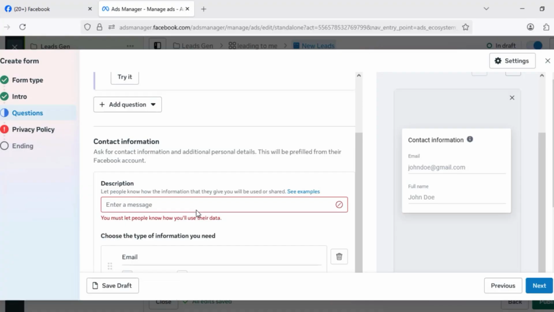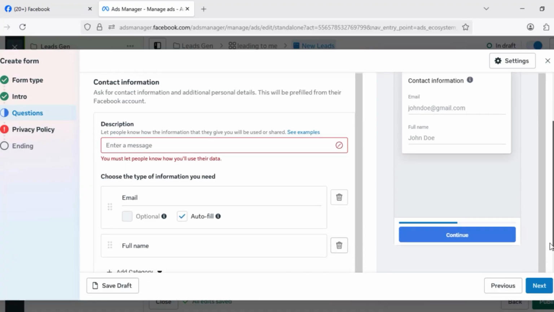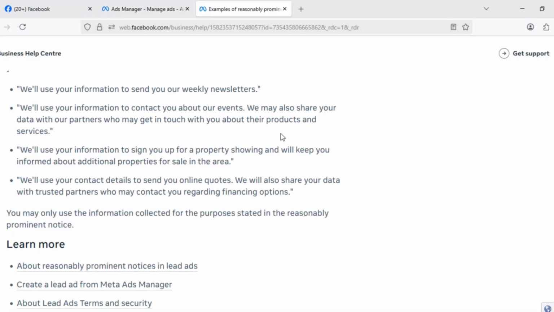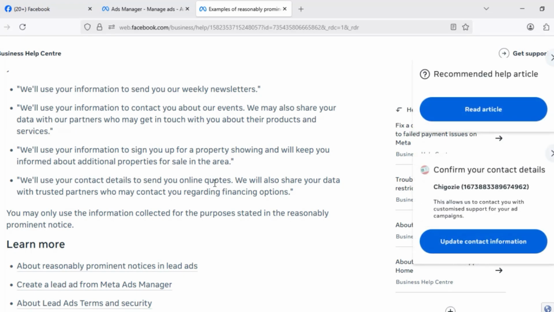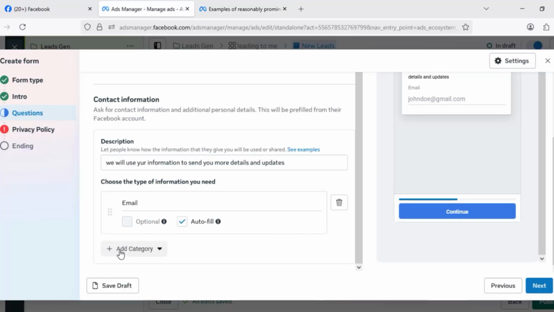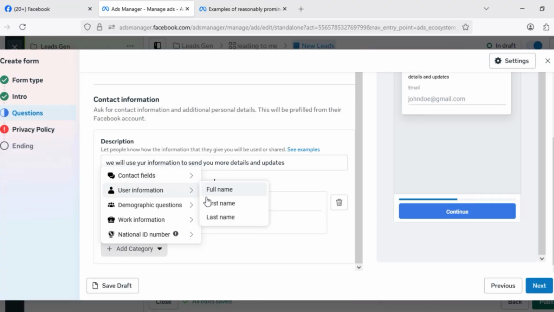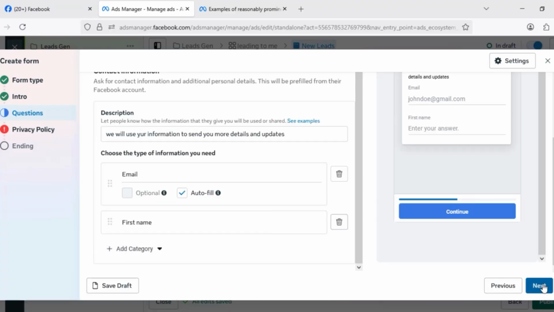You must let people know the information that you need from them, and why you need that from them. So let's see some examples. Right here, you can see some examples: we'll use the information to send you our weekly newsletters, or we'll use your contact details to send you online quotes. All right, so you're just going to add one that resonates with you here. So for us, we're going to be using it to send them weekly newsletters. So let's take that. Let me just add a category. I'll just take their first name, and then I click next.